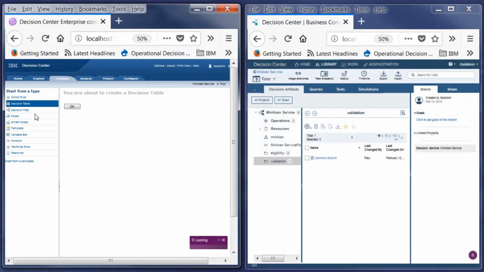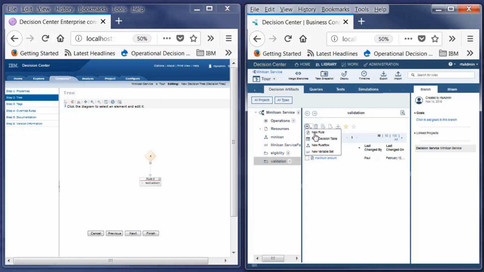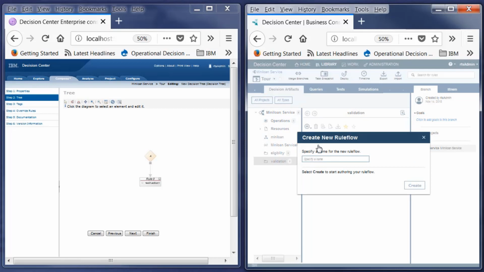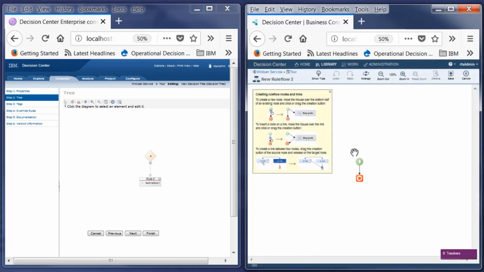You orchestrate the flow of data and the application of rules in rule flows. You cannot create rule flows in the Enterprise Console. The Business Console contains a complete editor for making rule flows. You can create and define nodes and links to direct the flow of decisions among rules.